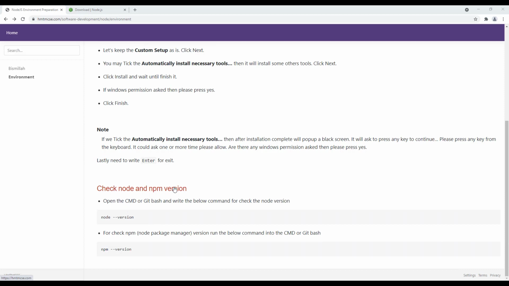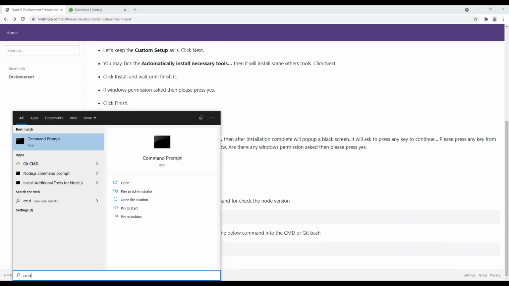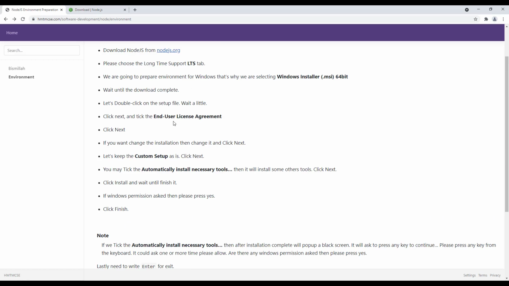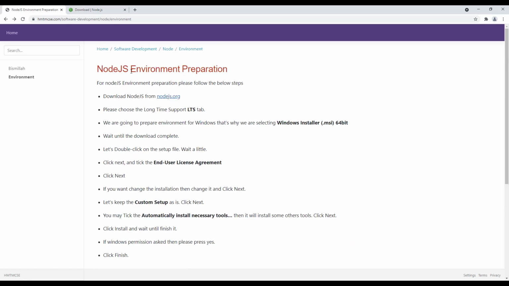Now let's check the Node version from the command prompt. For that I'm opening my CMD and typing the command node --version. Okay, all right, it is saying that it has version 14.17.1. Let's see the npm, Node package manager, version. npm --version. Yeah, it shows 6.14.13. This way we can easily prepare our environment for Node.js.